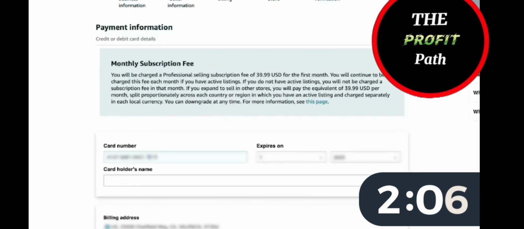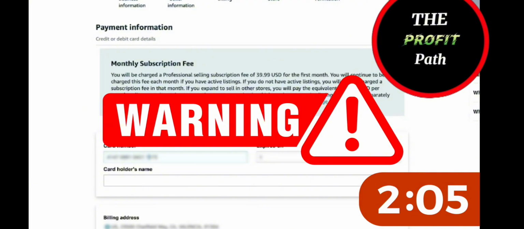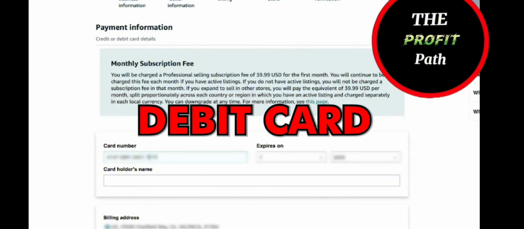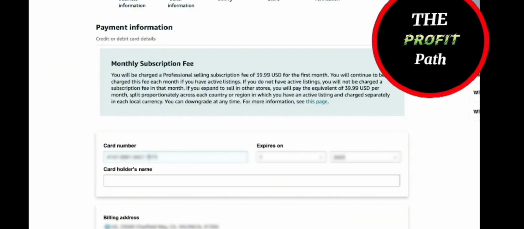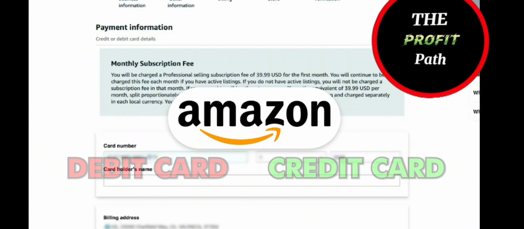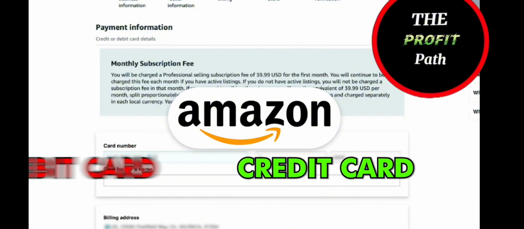and you'll have to enter your credit card information. Now, warning: a huge mistake that new sellers make at this point is they put in a debit card here instead of a credit card. And if you put in a debit card, sometimes Amazon will flag you and ban your account. Amazon doesn't want you to use a debit card, they want you to use a credit card.